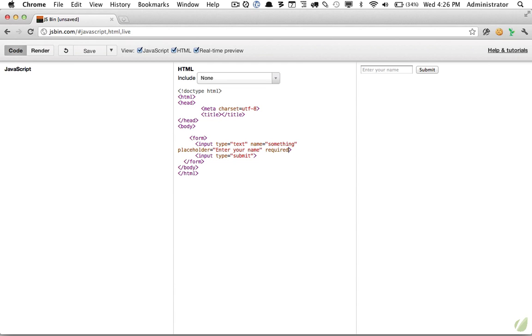The next one is required. Now before this with ARIA, there were ways to specify for accessibility reasons, this input must be filled out. But now we can remove that and use this HTML5 attribute. If we try to submit it without entering anything, now we get an alert saying, hey, you gotta fill this out. So that's an easy way to add an additional layer of validation.